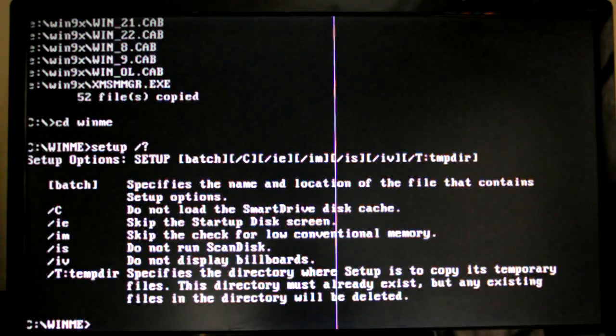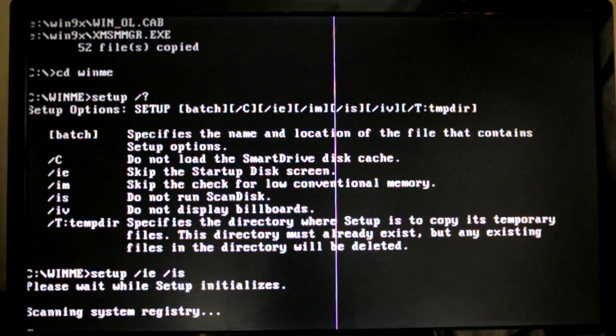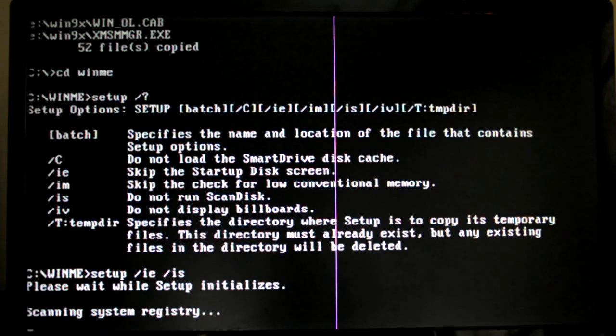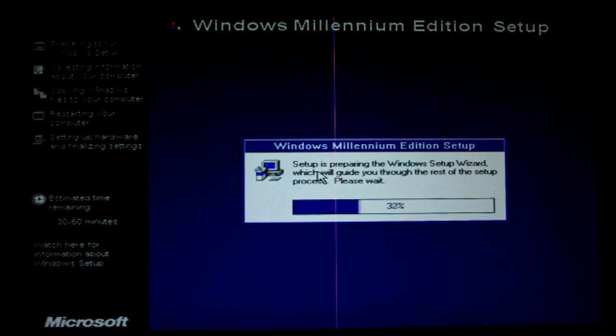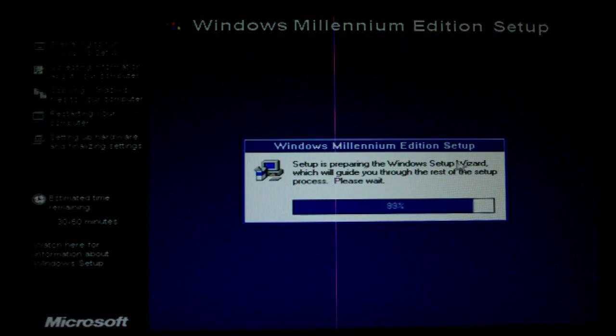So we go to setup, black, skip the startup screen, okay, and do not run ScanDisk because I don't think it's needed at this stage. I know this hard drive is perfect. I've scanned it before I started this, not too long ago. And use Windows ME.